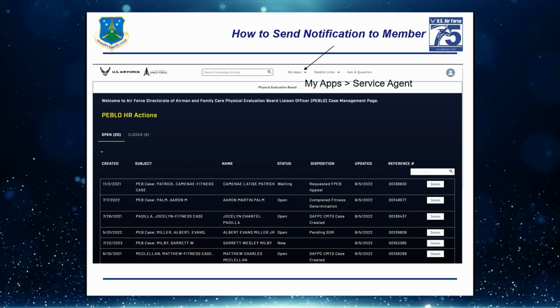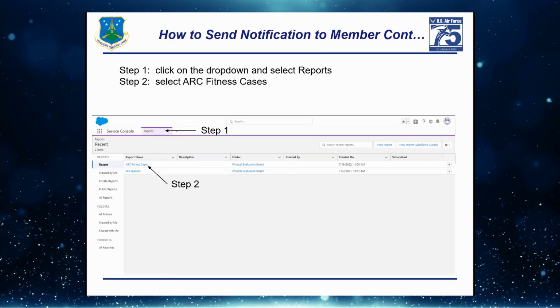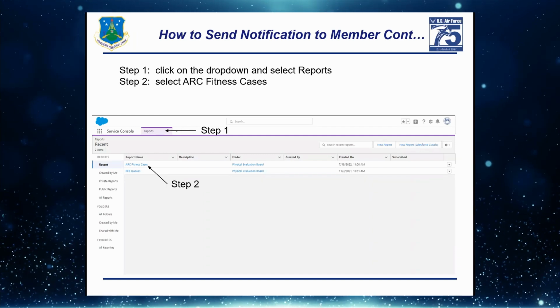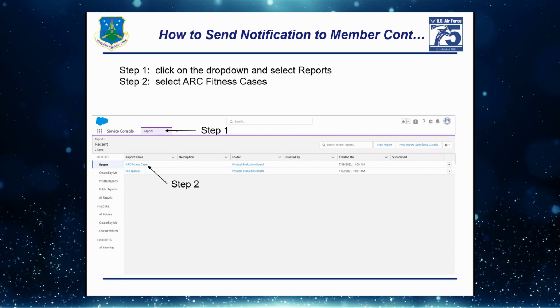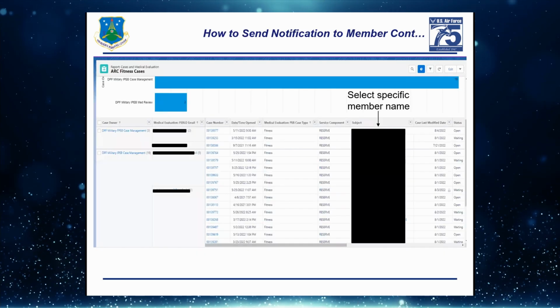We're going to go to My Apps, and you're going to click on Service Agent. Now, step 1, you're going to click on the drop down and select Reports. And step 2 will be to select ARC Fitness Cases. And this is all the reserved fitness cases that are available.